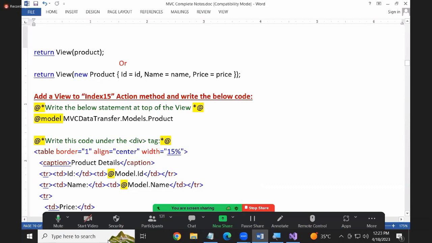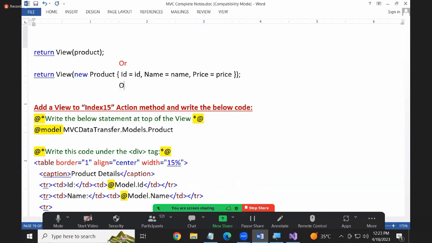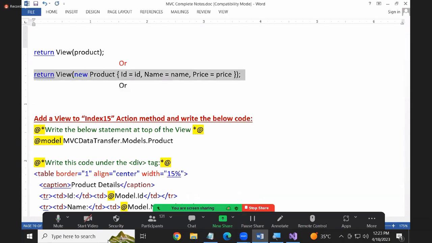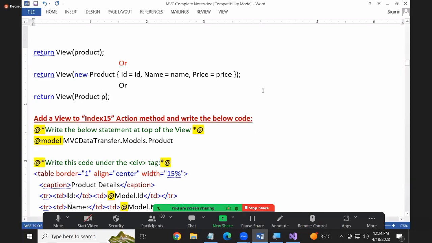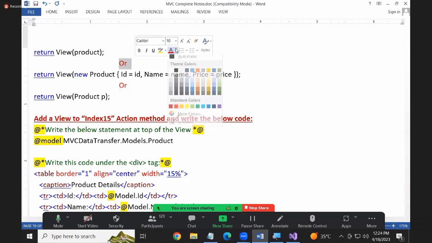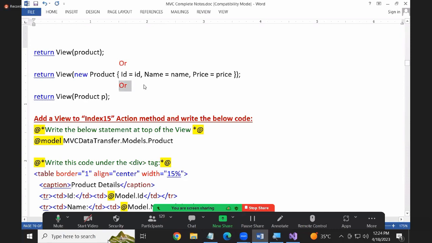Option 5, without all this nonsense, what can you write? Return View, straight away, product. That's it. All this will work for you. Understood or not? Yes or not? Okay, all these options are going to work for you in this context. You can use any of the mechanisms you like.